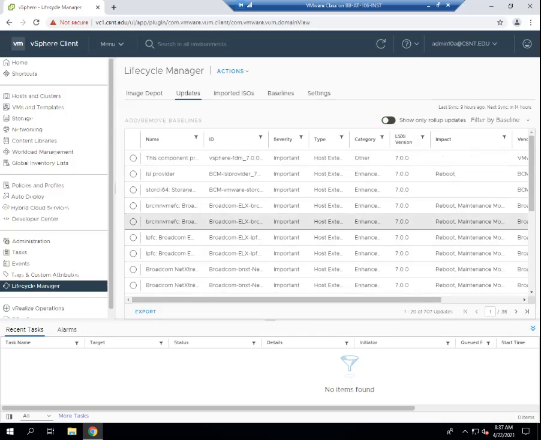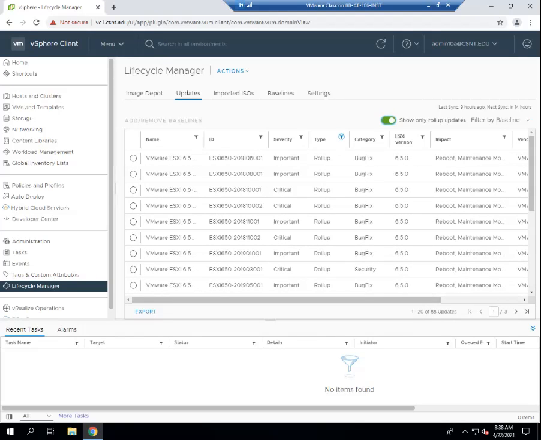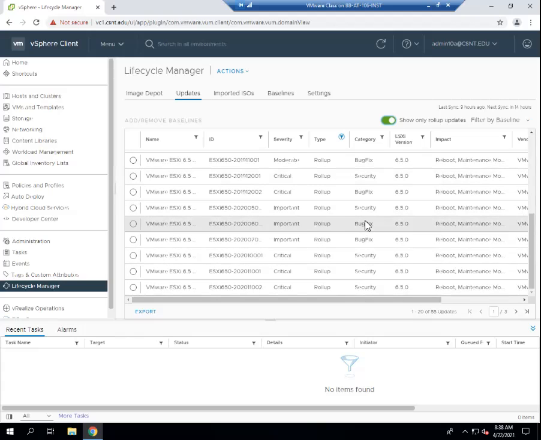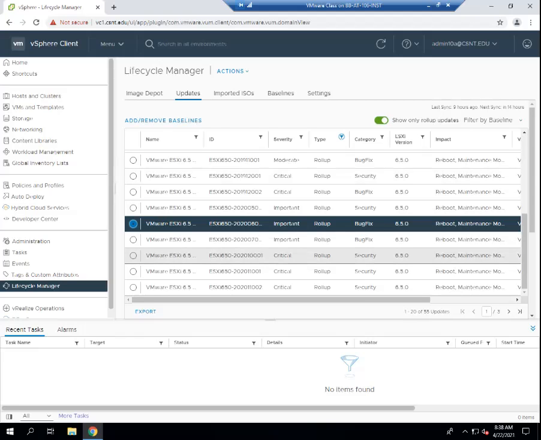We can turn that off and show all updates, which brings us to 36 pages, and there's 707 total updates on the system. But roll-ups mean that they're a combination of patches. There's 55 roll-ups. Cumulative updates, basically what you'd think those are. Again, you can just click and view. You can add or move them to baselines if you want to.